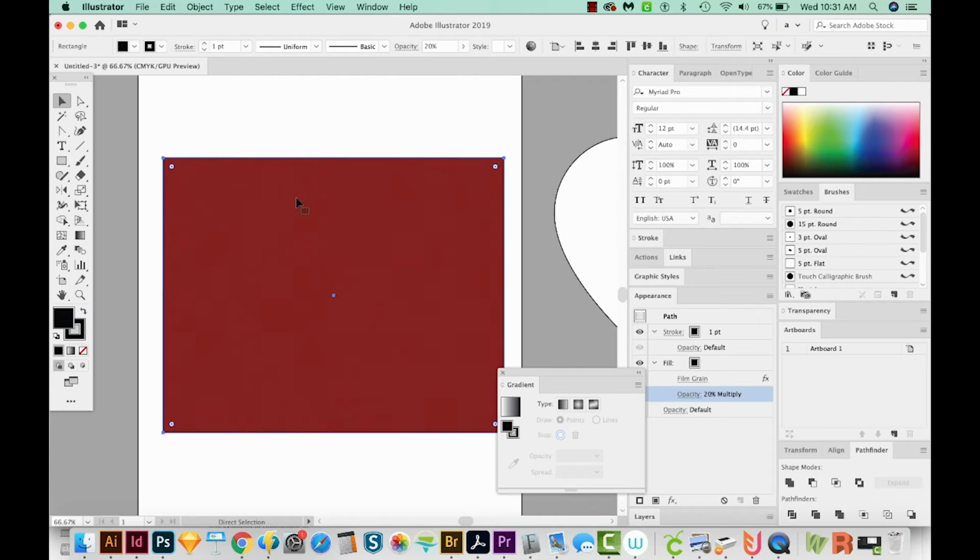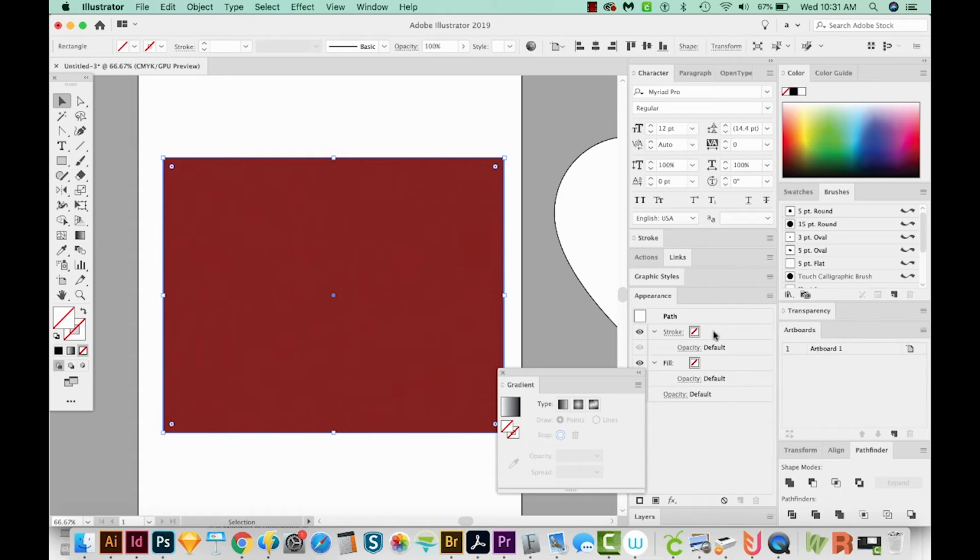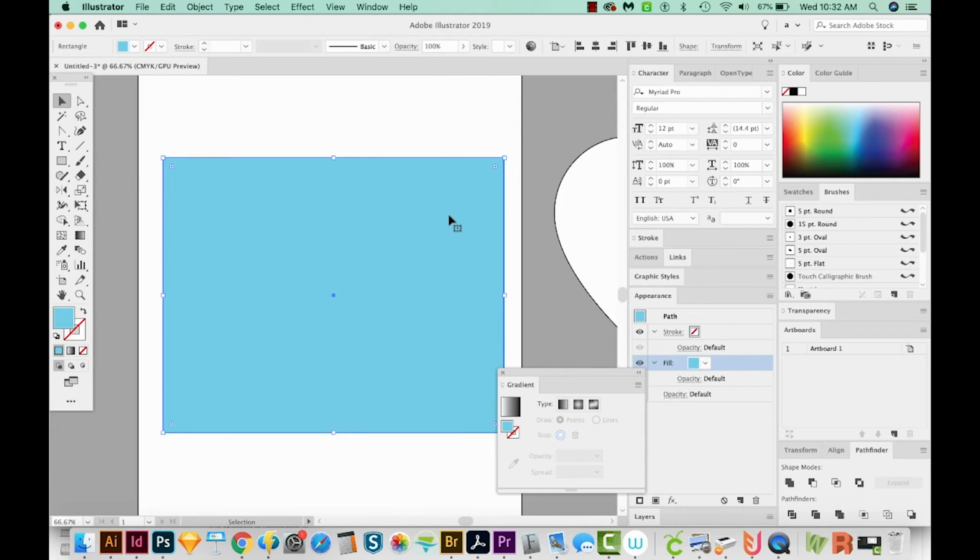Now I'm going to copy and paste in front. That's Command F or Control F on a PC. And then we'll come over here to the appearance and click on the flyout and choose Clear Appearance. So now we have no fill and no stroke. Okay, so let's click on the fill and just make this any color that makes it easy to see. Let's get our pencil tool by hitting N on our keyboard. You can see it right over here also. And then I'm just going to draw a rough, jagged line with my mouse across this. It doesn't have to be perfect at all. In fact, we want it to look really rough.